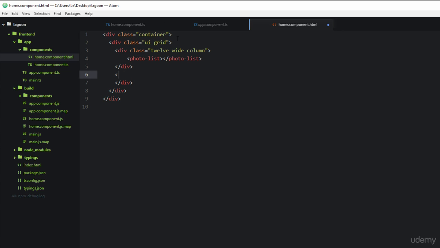And we're going to use another div and make it a 4 wide column. We're going to call it side panel. So basically, a whole row consists of 16 columns by default, based on Semantic UI. And then I divide it into two different parts. One part is for the photo list display, and one part is for the side panel.